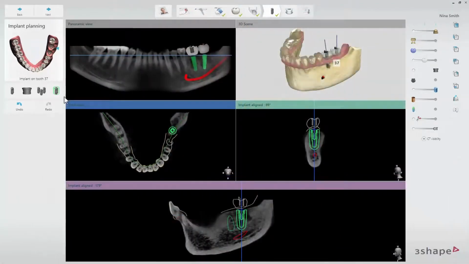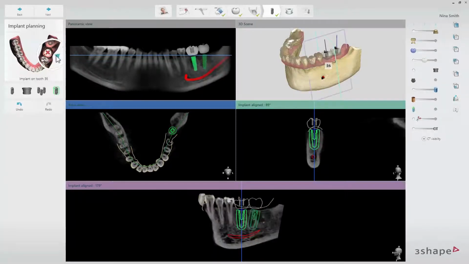You also have 3 types of measurements in the cross sections. To demonstrate these, we have previously added 2 additional implants. We will now switch to the tooth 36. By clicking on the ruler, you can insert any distance measurement. Click the Insert Density Measurement icon to see the bone density in Hounsfield units. Moving the cursor on the scan will show you bone density.